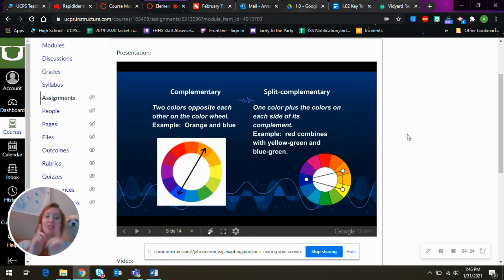Complementary are 2 colors that are opposite of each other on the color wheel. So blue and orange are opposite, red and green are opposite, purple and yellow are opposite. They're all usually used by sports teams or holidays, which use complementary color schemes because they make the other color pop. So red and green is Christmas, blue and orange are the Broncos, just things like that.